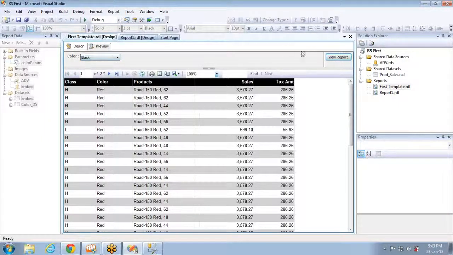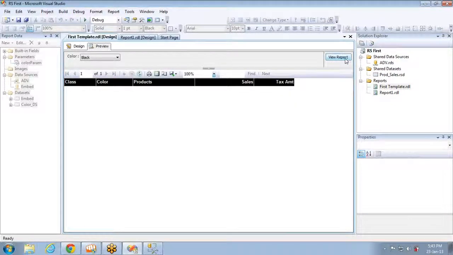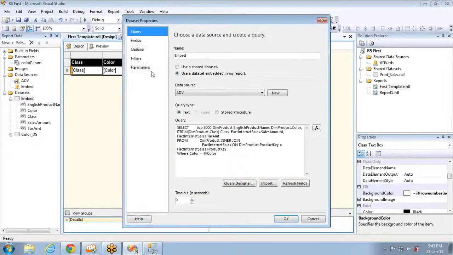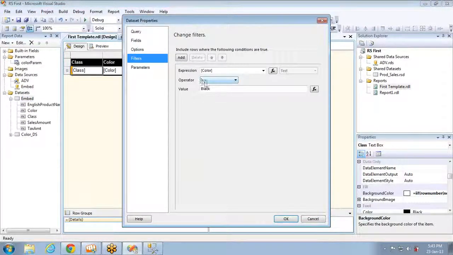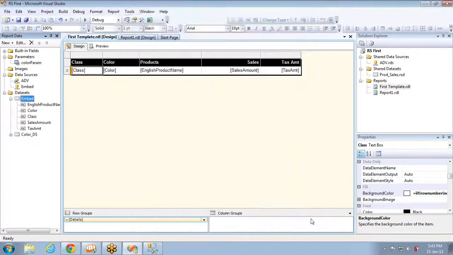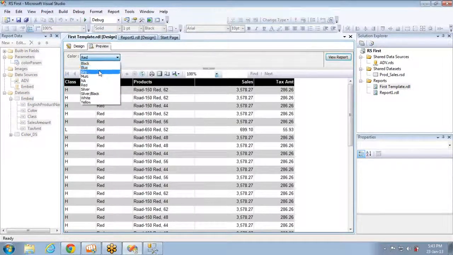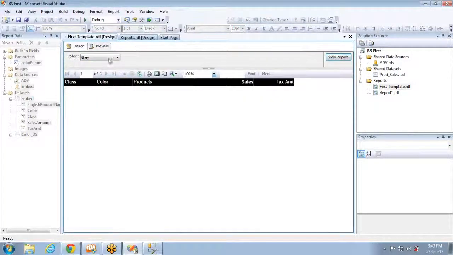If I select black, it will take black and filter the black, and it is showing 0 products. The reason is I applied a filter in the data set, and this filter is still there, not equal to black. The parameter is getting all the black color products, but this filter is filtering them out. So that's why black is not working here. If it is red, it is working fine. If it is gray, it is working fine. There is no data for gray.